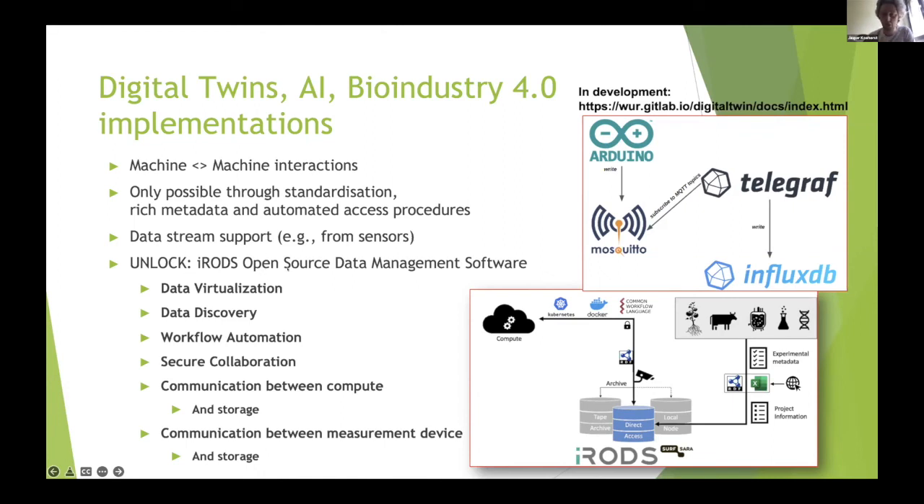So in Unlock, we use the iRODS open source data management software, which really helps us to virtualize our data store. I mean, our data is stored in Amsterdam, but you don't notice if it's on campus, in the building, or abroad, through proper interface and connections. It allows for secure collaborations, the automation of these workflows, and also the communication between compute and storage. So we have our compute nodes somewhere else, and they need to be able to communicate with the data store, and that's in a completely different city. But also the communication between a measurement device and the long-term storage. These things need to be continuously in sync. So these are very important aspects. If you want to move forward into these kinds of fields, these are really the bare minimum that is needed to have this properly entwined.